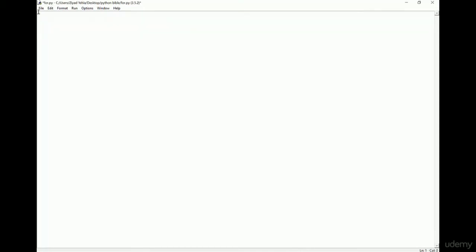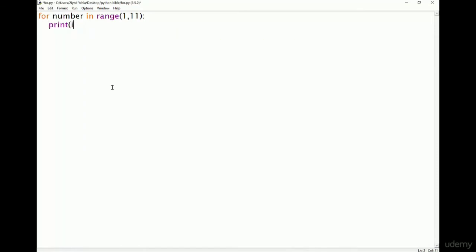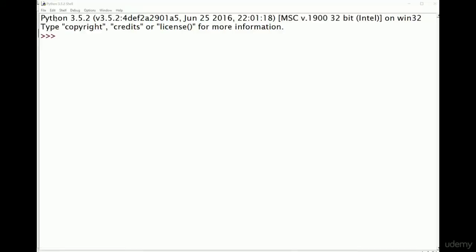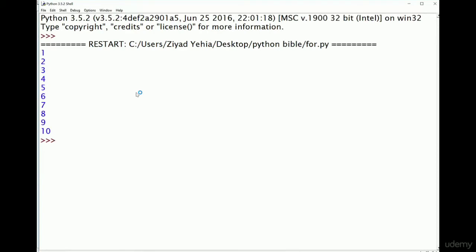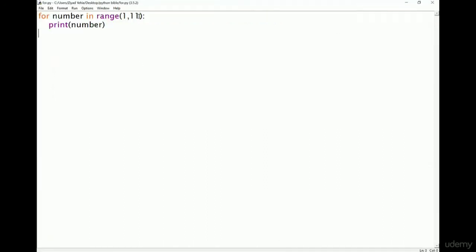Now, if I write for number in range 1 to 11, okay, remember that's 1 to 10, basically, print number. Now, if I run that, damn, look at how easy that was, right? So just by changing one piece up here, just by changing one number, I can now make this run for 1,000 numbers.